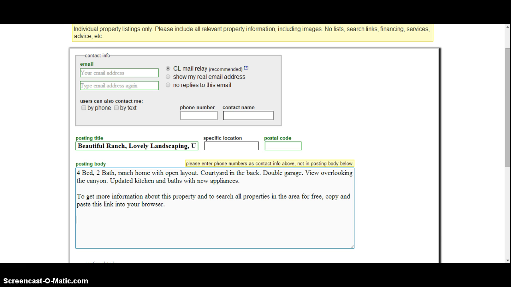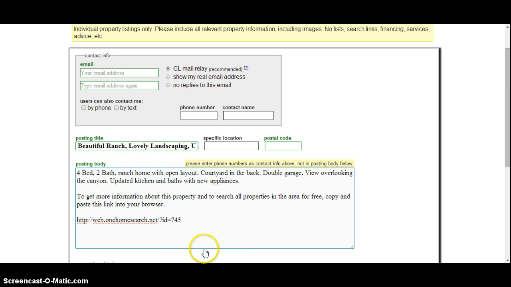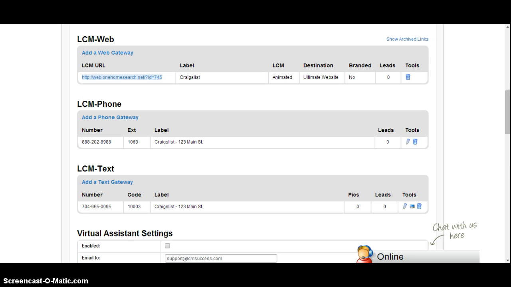Okay, so I'll go back to my admin page, and boom, I have my link, Craigslist. Alright, I paste that link in. Now you'll notice that I've spaced these apart. I don't just want to bury it inside of a paragraph. I want to make this very obvious. So then I'm going to say, or call our information hotline at, and my phone number is going to be 888-202-8988, and extension, we'll go back and look what it is, extension 1063.